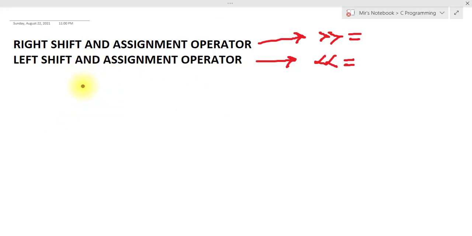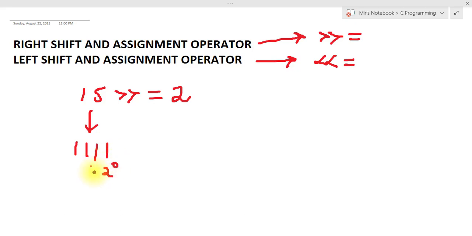So let's try to understand this. For example, we apply the right shift and assignment operator on 15. So I take 15 and apply the right shift and assignment operator on this. And by what factor do I want to shift this? Let's say it's 2. What will happen is that we see the binary code of 15, which is 1 1 1 1. So how is this? It's 2 raised to 0, 1 and 2. You know these things now. So this comes out to be 8, 4, 2 and 1. Then you add this, so you get 15.